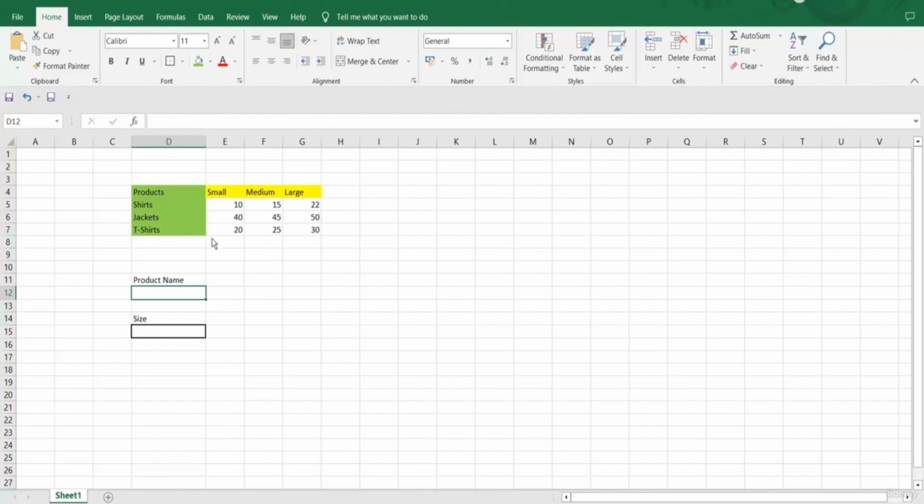Now here you have a table with product names like shirts, jackets and t-shirts, and here are the sizes small, medium and large, and these are the prices in US dollars for each product as per their sizes. So for the shirt with small size, $10 would be the price. Same for jackets and t-shirts, small, medium, large along with the product names. And here we have a cell where you have to put the product name. Or you can even create a list here so that you can select from the list. But for now, leave that.